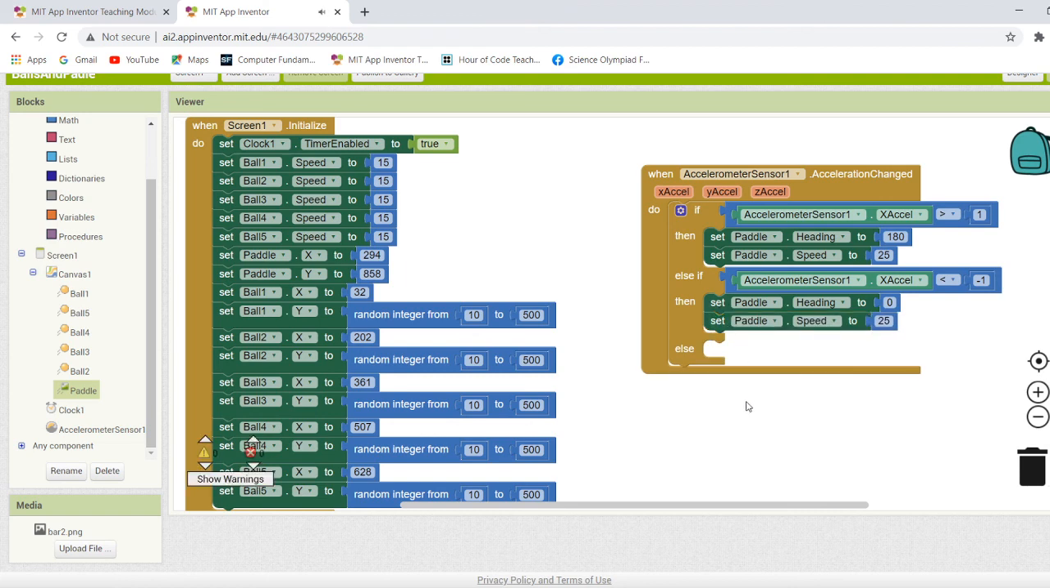And now the third condition is, if you do not move your phone either left or right, then what should happen? It should simply sit at that place. So whatever the heading is, if you set the speed to 0, your paddle is not going to move. So now we have set the paddle speed to 0. Did you see how easy it is?